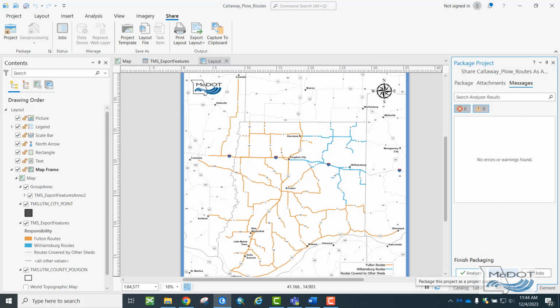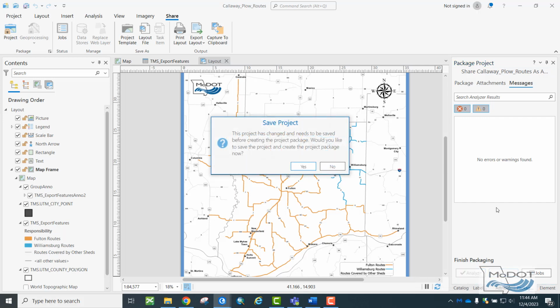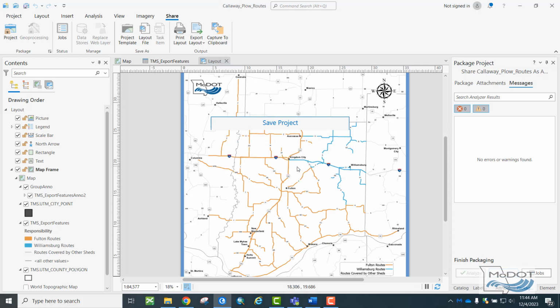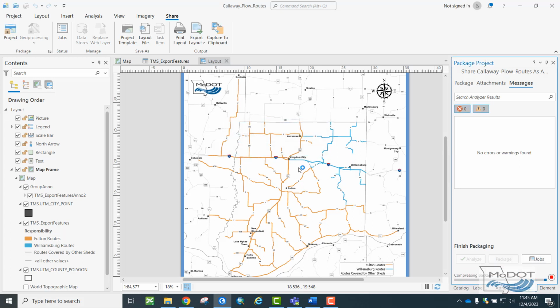I'll now go ahead and hit the Package button. You can see it needs to be saved before creating the project package. That's all right. And with our package now created, let's go ahead and close out of ArcGIS Pro and open the package back up to make sure everything's working.